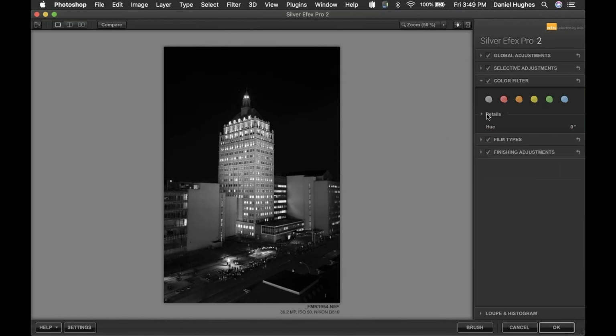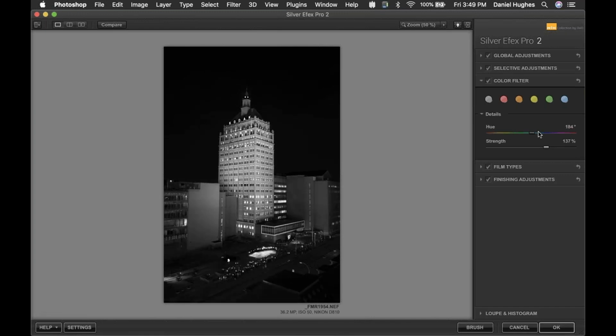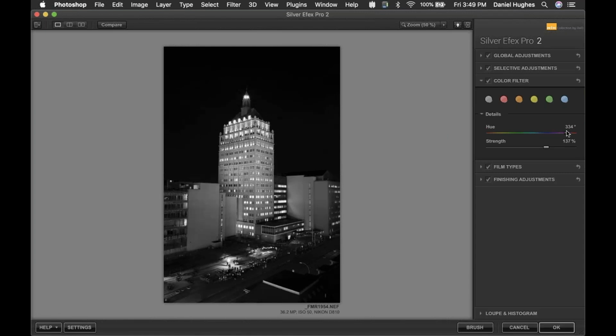Not only do you have the sort of 5, not standard, but very usual glass color filters that you can emulate, but there's a details section where you can control the strength of it, and you can basically create any color filter you want by clicking on that hue slider and just dragging it around until you get the effect that you want. So let's say we like that. I do like this one.